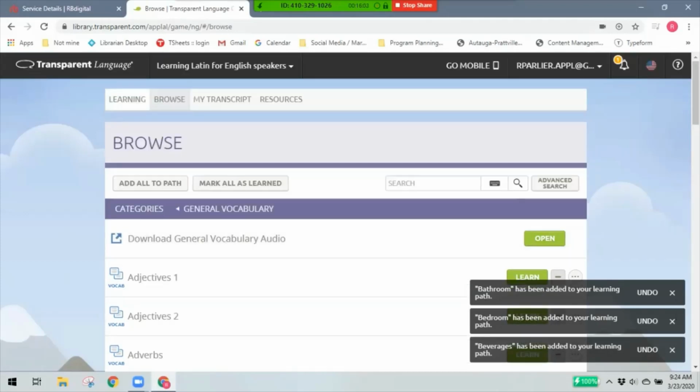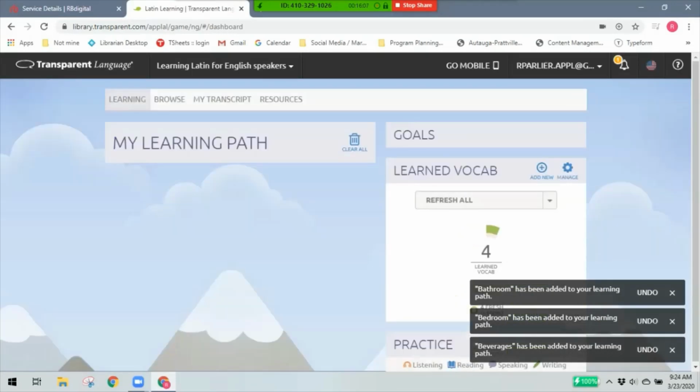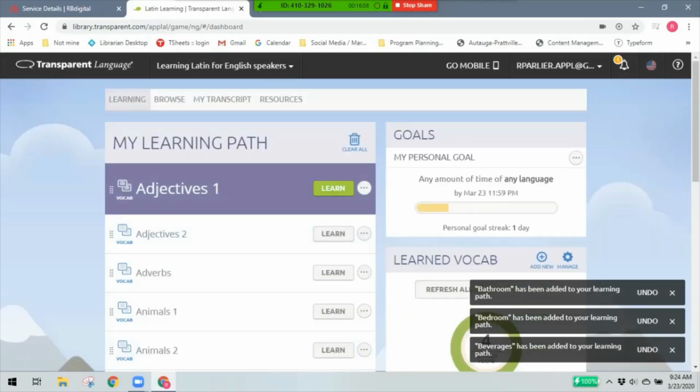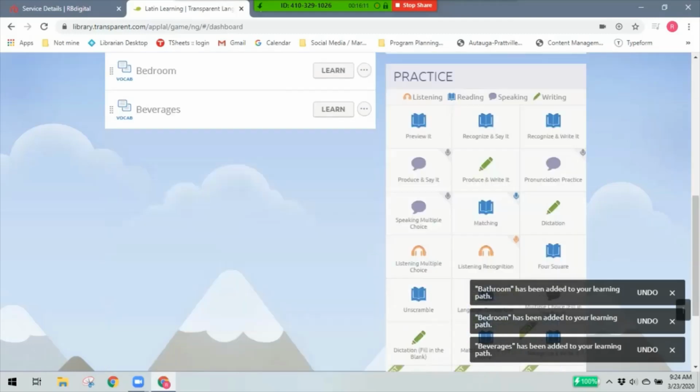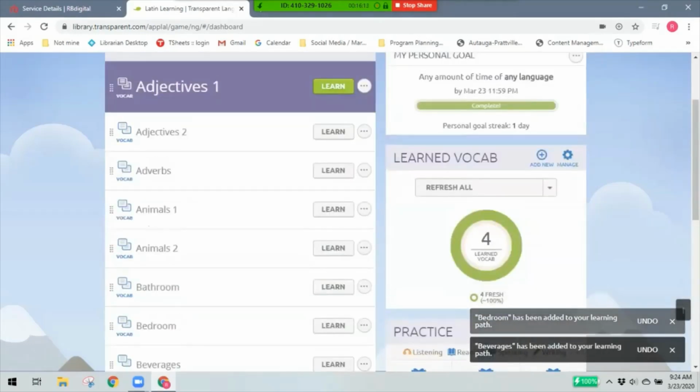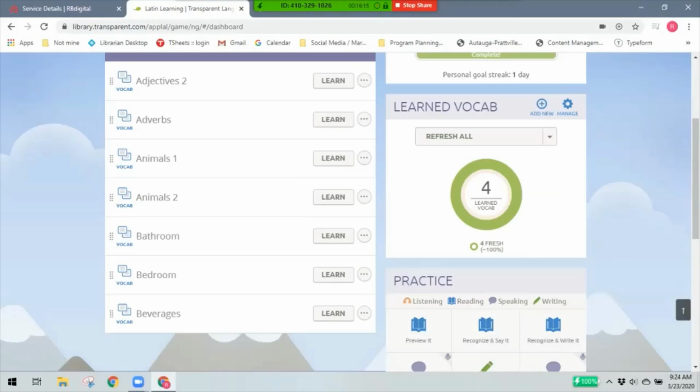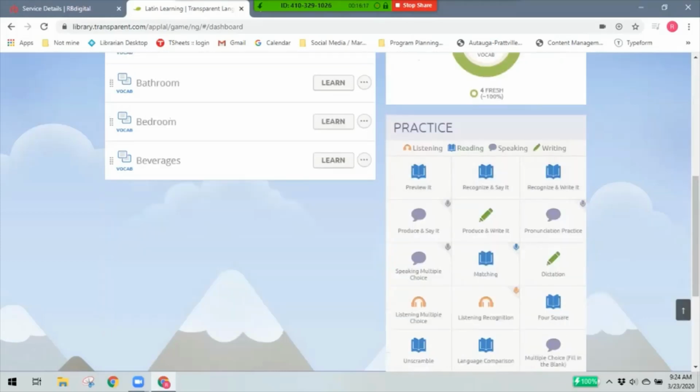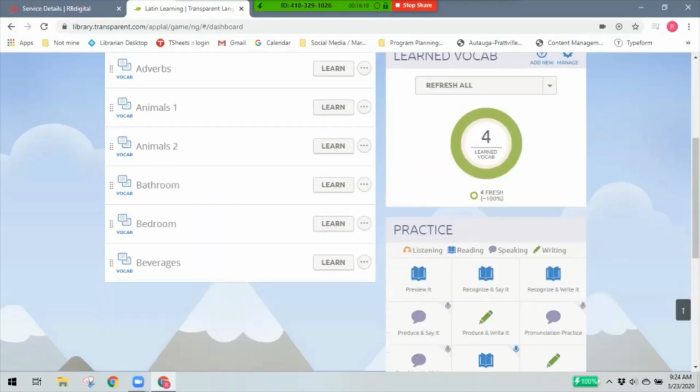But basically, now when I go back to my learning path, I can see all sorts of stuff that I can continue to learn in Latin. And as I go through the lessons, it will continue to have listening, reading, speaking, and writing. Now, as I go, I've got my fresh vocabulary. This will turn orange as I stop practicing to say that the vocabulary is stale and I need to go through it again.